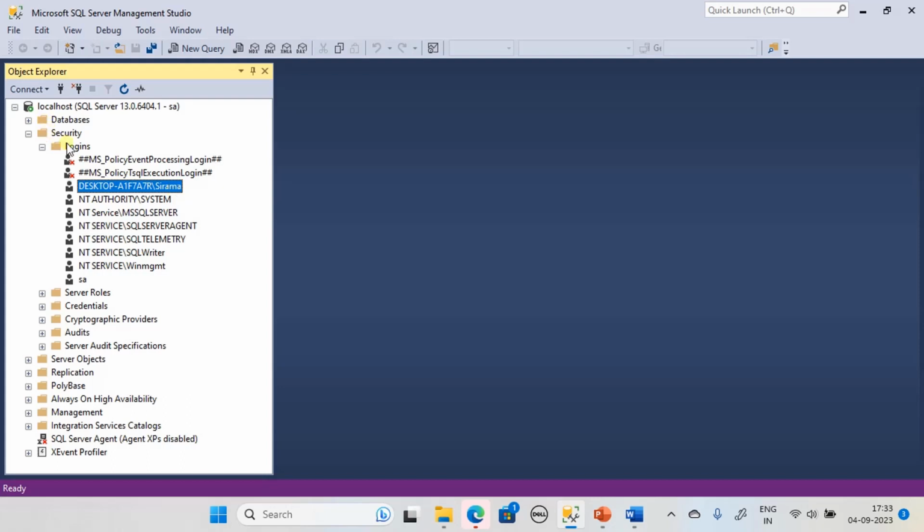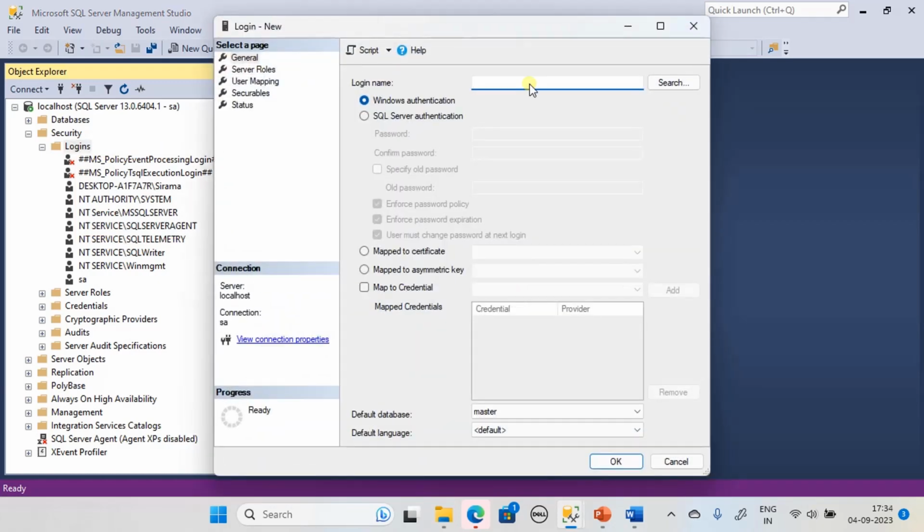Now let's create a new login. For that, we will right click under the login node and choose new login. Here we are creating the login, or we can say we are creating the SQL Server security principal. We will give the login name as test user here.